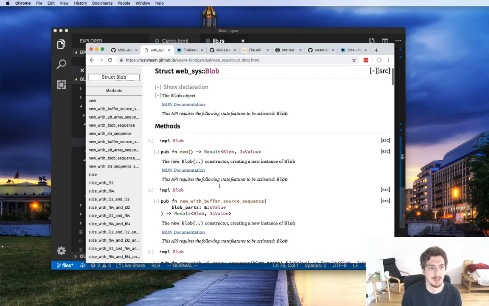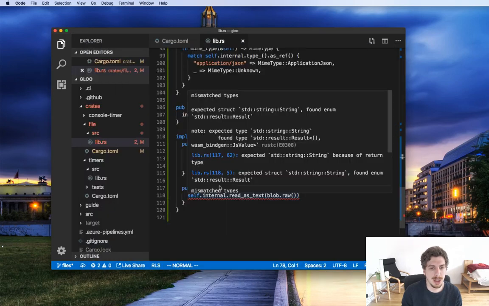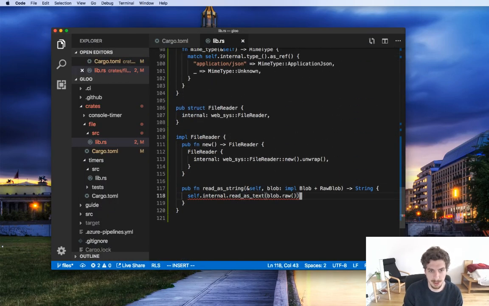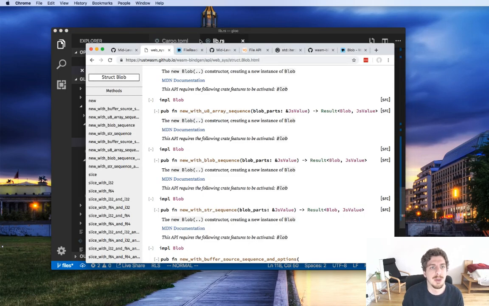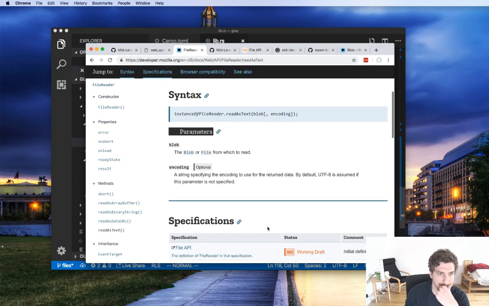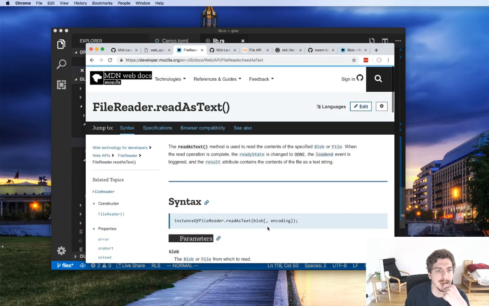Again, I'm not sure why read as text will blow up. So for now, we're just going to wrap. I'm sure there are definitely good reasons why it would blow up, so eventually we're going to want to handle this. If we look at the FileReader API and just read as text, we can see how it's supposed to be used. I guess not.